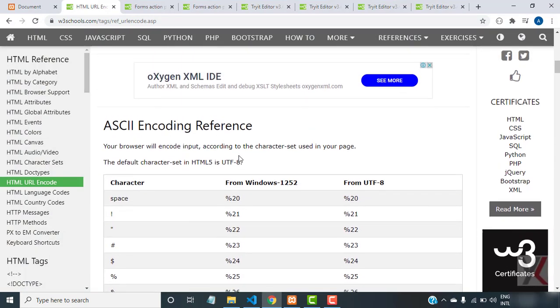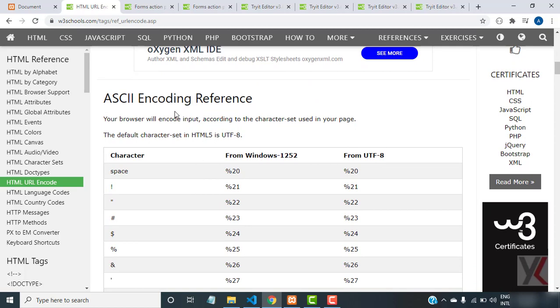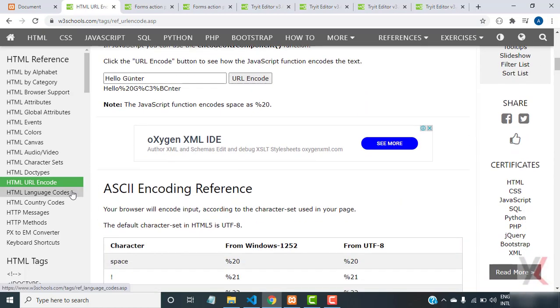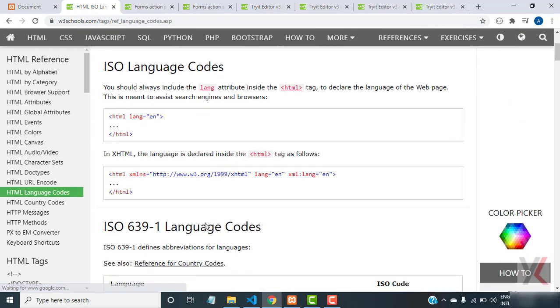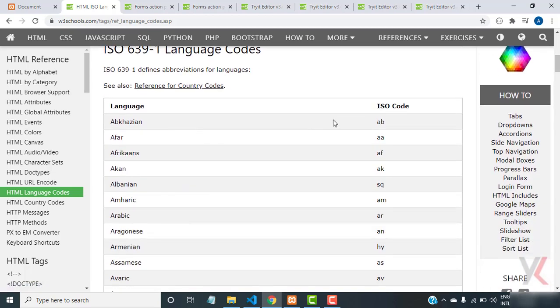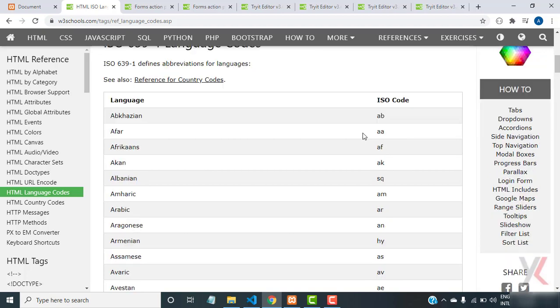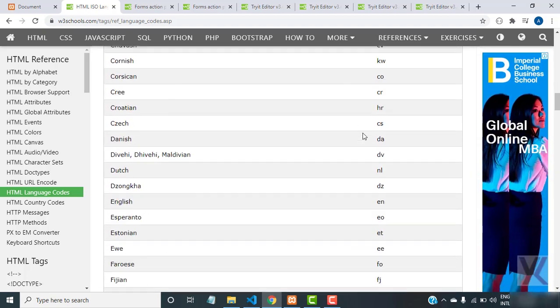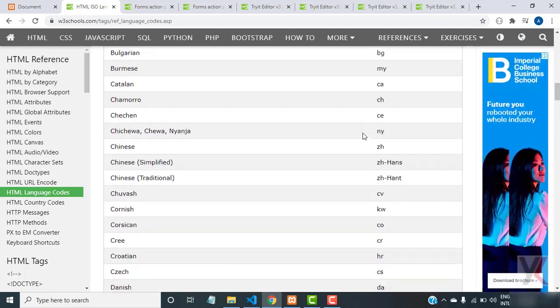These are the ASCII encoding. Okay. Here the default character set in HTML5 is UTF-8. Here are the language codes. Like when we write HTML lang equals EN, it means English. So these are the ISO codes for different languages.